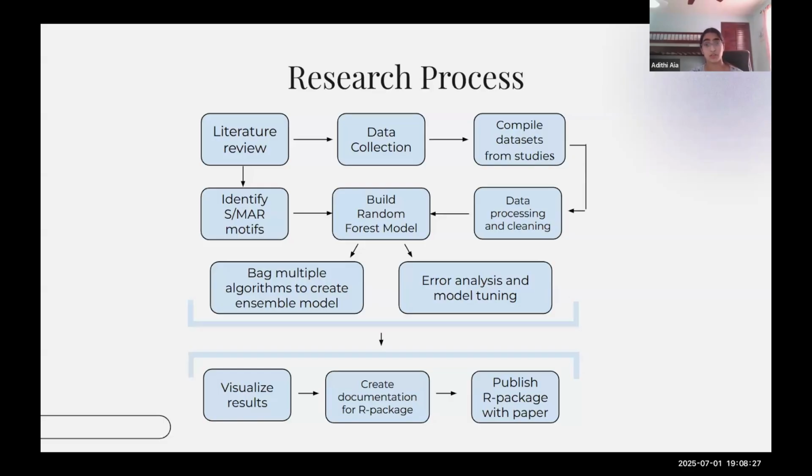After finishing our random forest model, we started to build other models, as well as started error analysis and model tuning. We are currently at the final stages of these models and the tuning. In the future, we plan on creating more visualizations in addition to the ones that we already have, finishing our documentation for our R package, and publishing our R package with a paper, which we've already started working on.